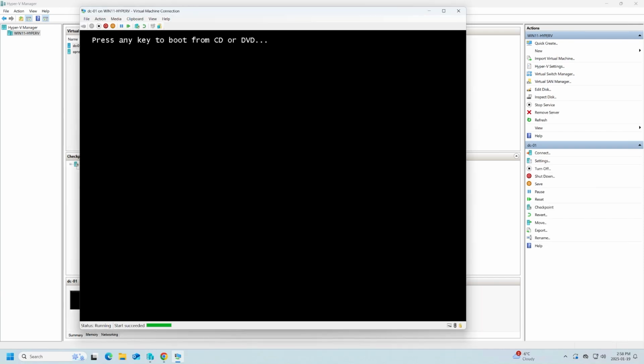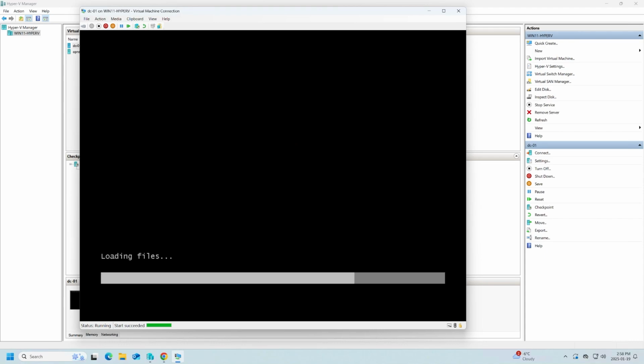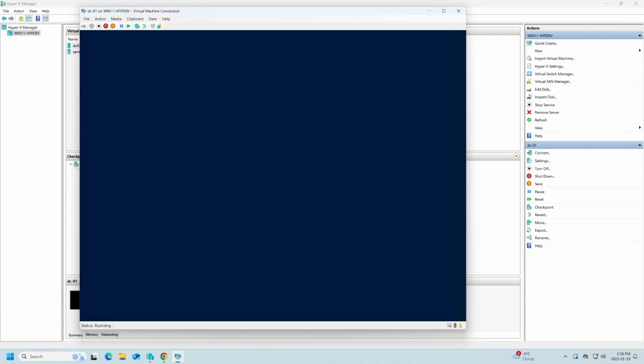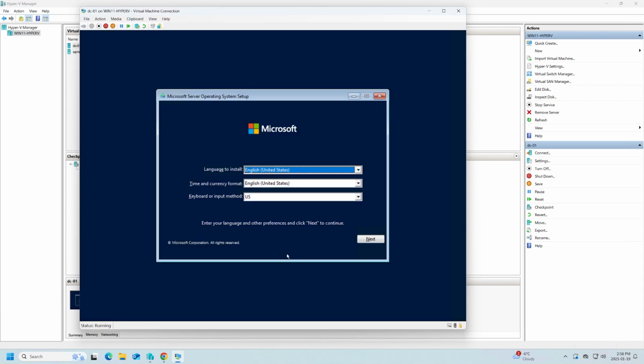You'll get this message to press any key to boot from CD or DVD. This option goes by pretty quick, so it can easily be missed. Ensure that you're clicking inside of the virtual machine window when you're pressing your key, or else your host computer will register the key press and not your virtual machine. So you can see I click into my virtual machine window, then I press my spacebar key, and I'm now loading Windows. Once we get to the setup screen, I'll quickly go through the installation process.